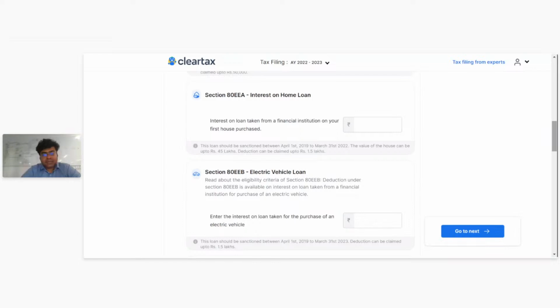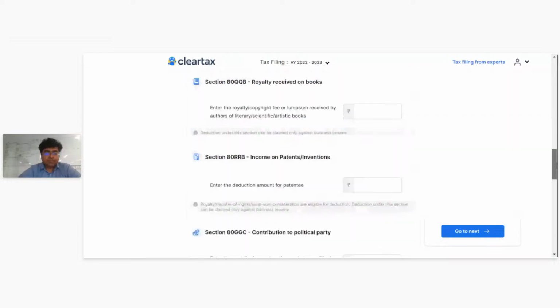Now, if you have purchased an electric vehicle, in that case there is a deduction up to 1,50,000 rupees if you have purchased it using a loan, and the interest can be deducted up to 1,50,000 rupees. You can simply go ahead and input the amount and be done with it. Now, if you are contributing to a political party, you need to make this contribution through account payee cheque, and you can input the details.